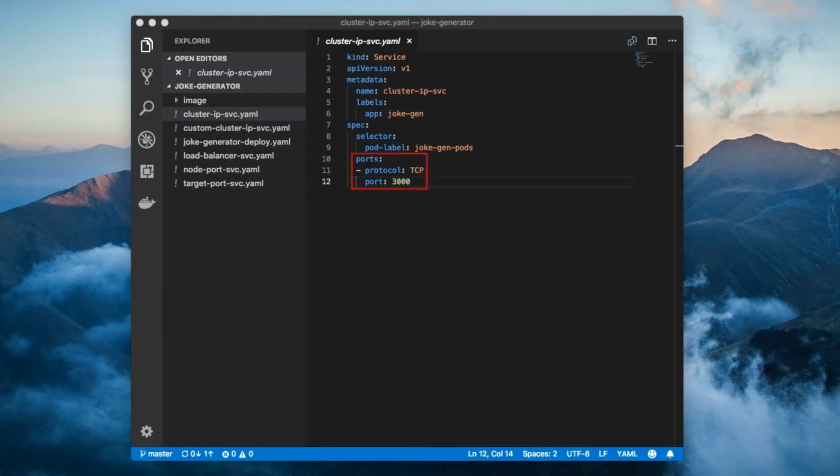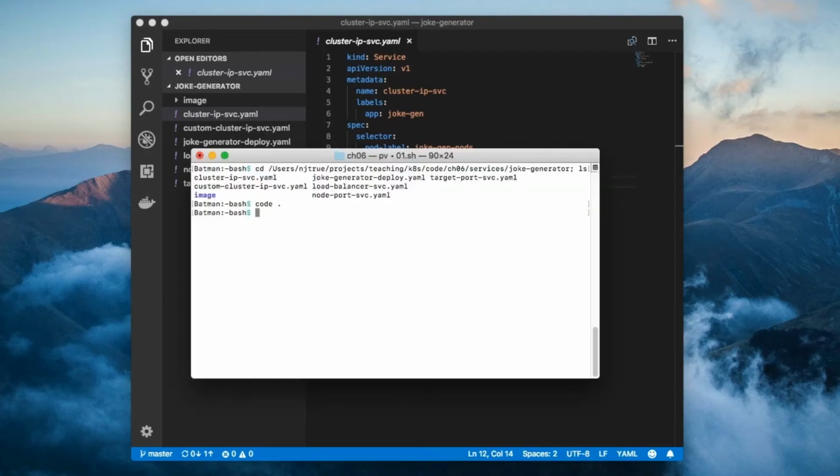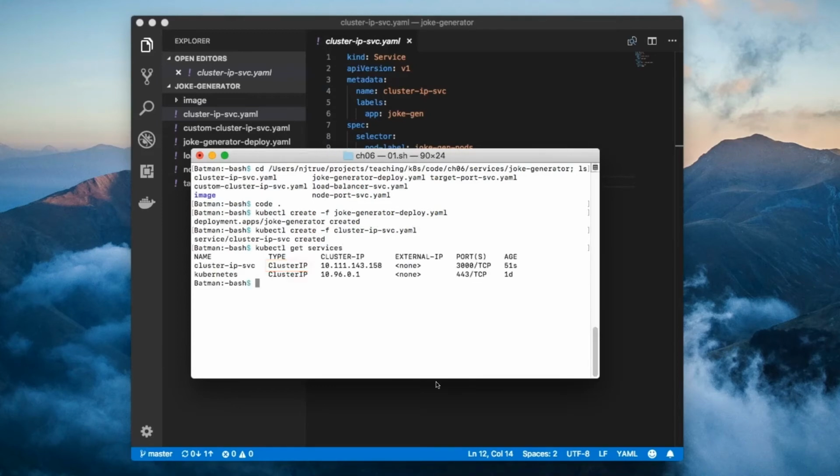Let's move on to the ports array. A service accepts traffic on the ports in this array. In this case, the service accepts TCP traffic on port 3000 and then forwards it to port 3000 on the backing pods. Let's test it out. For starters, we need to create the joke generator deployment and service. Notice that it's a cluster IP type service. This means that the service has a cluster IP address and can only communicate with objects in the cluster. Here's what happens when we try and request a joke from the service using curl, which is a utility for making requests to a server.